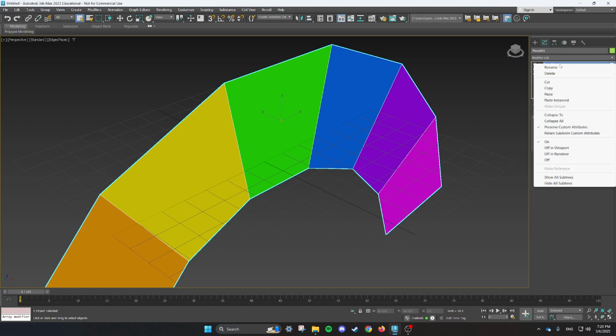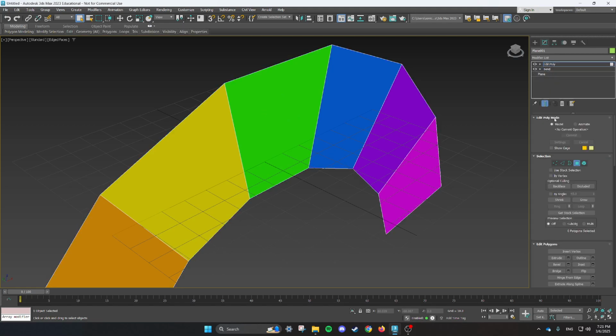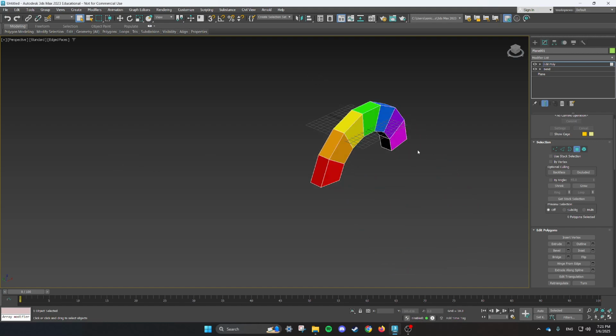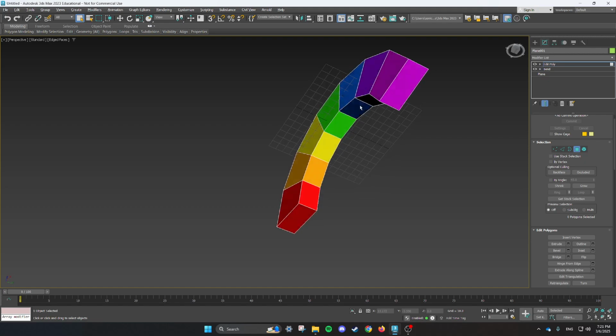You can not do face extrude. That was actually a bad idea. You can extrude it, and new polygons will inherit the color that they emerged from.